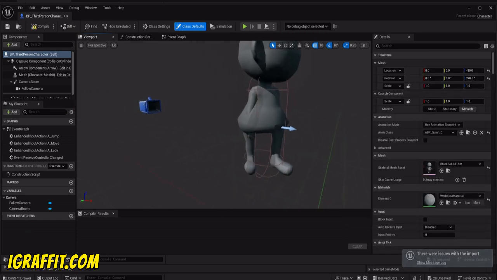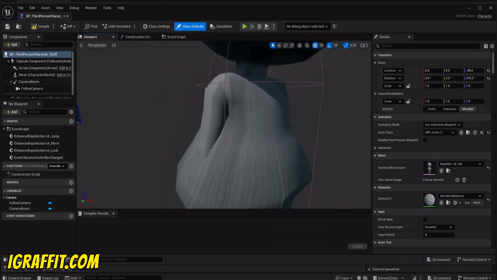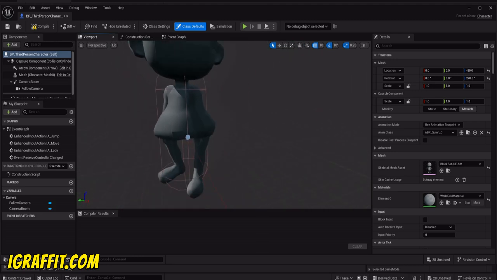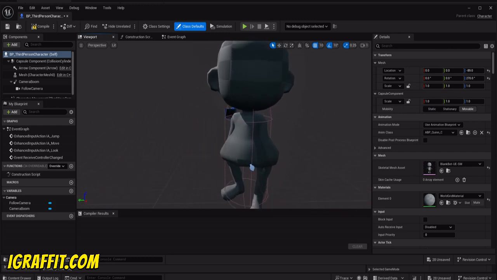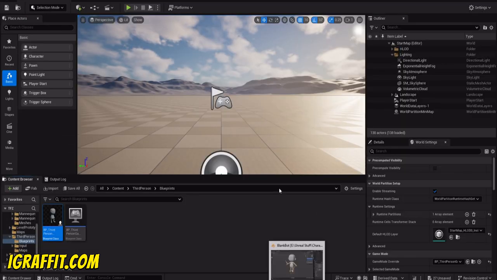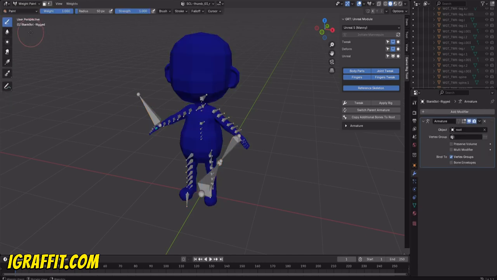Okay. We're still getting those weird hip issues. And again, I believe it's just the design of the character plus the automatic weights. But this looks like it's sort of working. Okay, so now we're back at square one. Not bad. So let's go back into Blender and let's work on the weight painting.